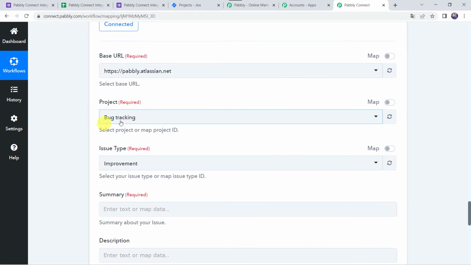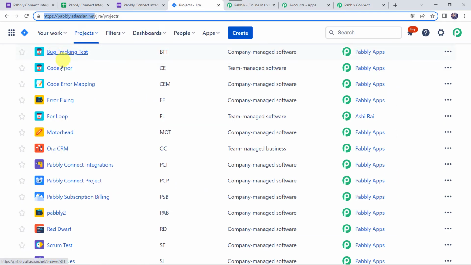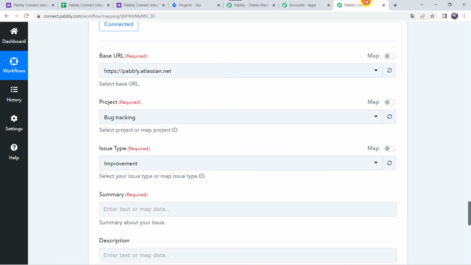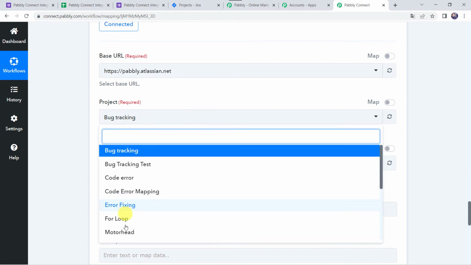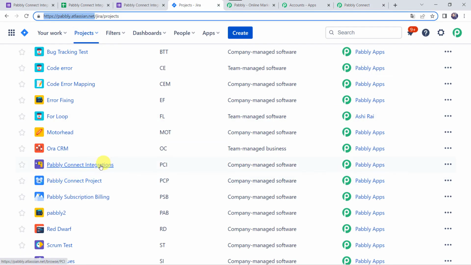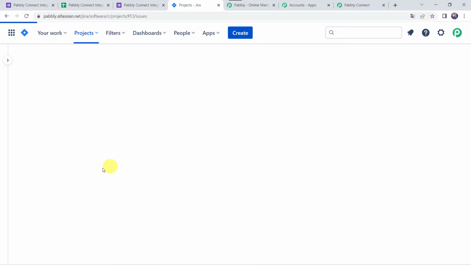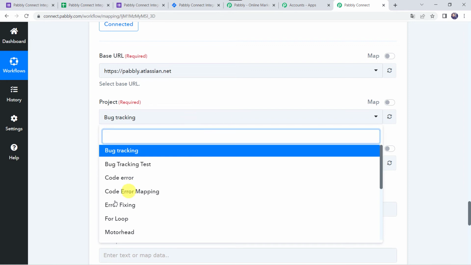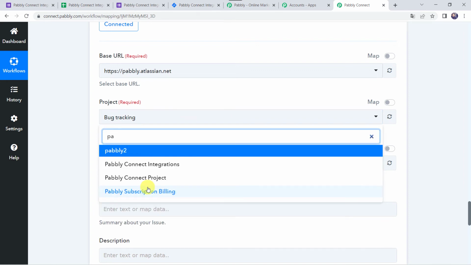Here we have to select the project name. So I'll take you to my Jira software account, and here you can see that I have created so many projects over here. Okay, and all the projects names are captured over here in Pabbly Connect also. So now I want to create a new issue in my Pabbly Connect integrations project over here. So I have to select the same project name over here in Pabbly Connect also. That is Pabbly Connect integrations. Let us find the same. Okay.